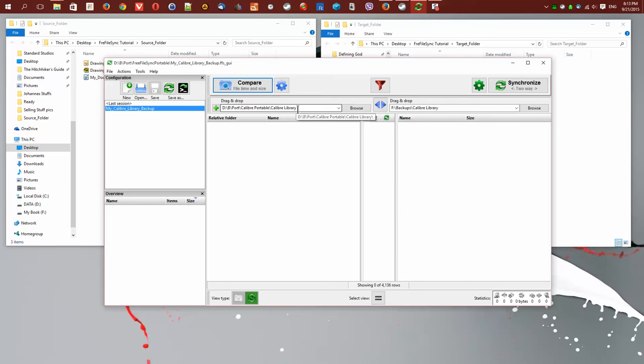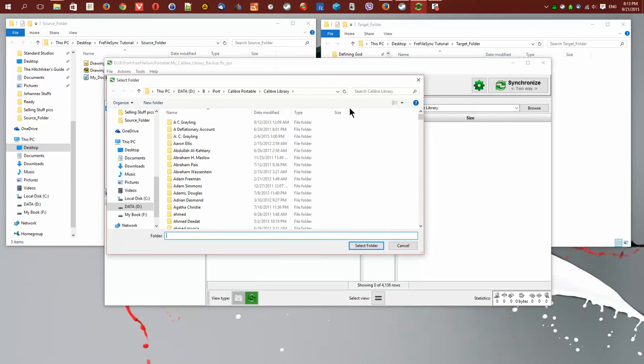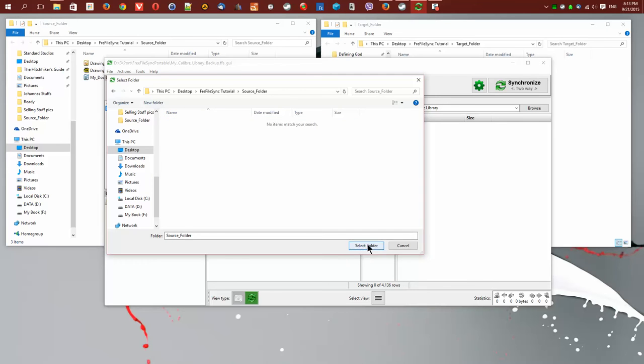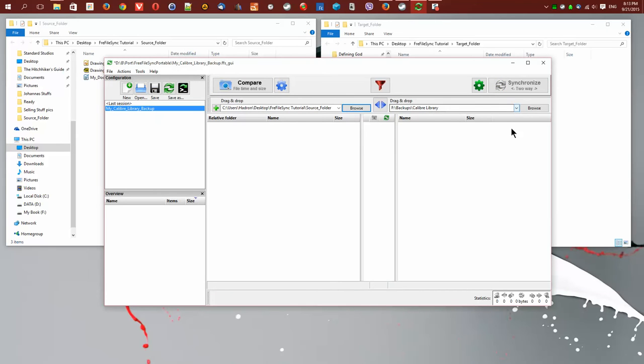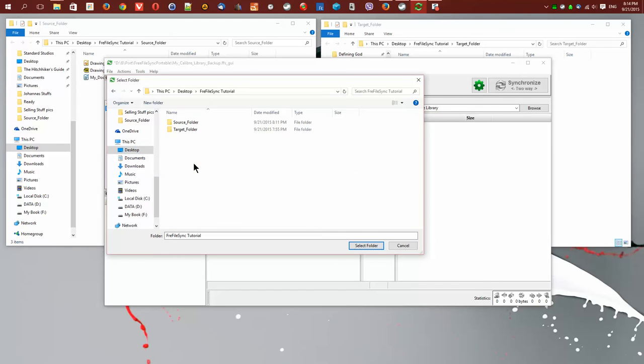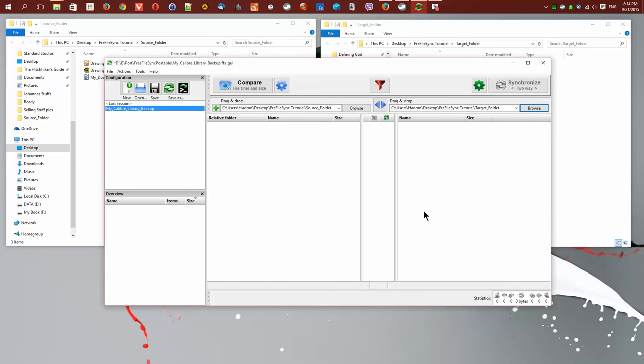On the left side, I'm going to choose this folder, which is called source folder, by clicking on browse. So I can browse to the folder that I created and called source folder. And then I can go to my source. So I selected that folder. I can go to the other side, to the right side, which is going to be my target folder, and select the target folder that I have on my desktop. Target folder. Now both sides of these two panels are ready. The left side shows my source folder, the right side is assigned to my target folder.